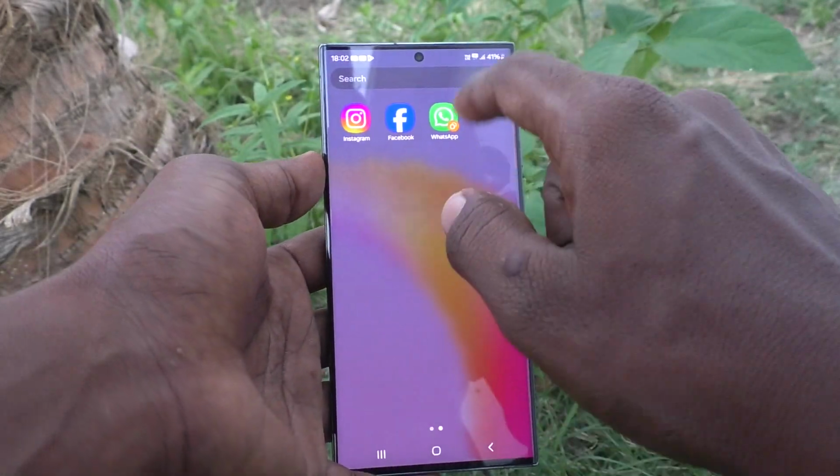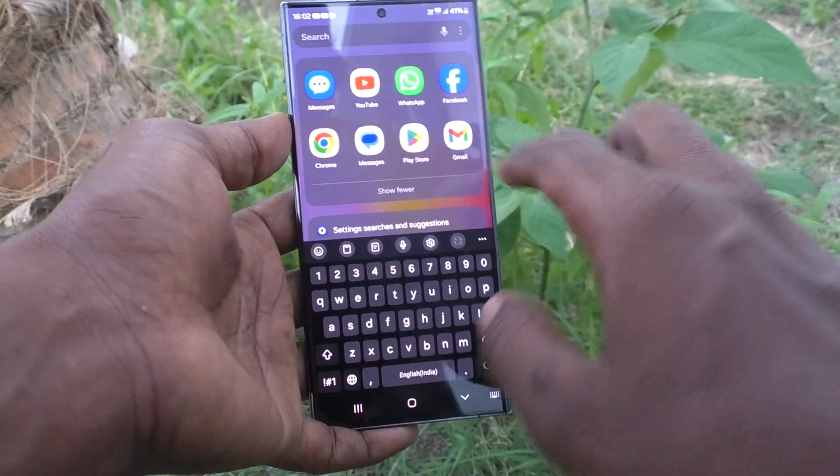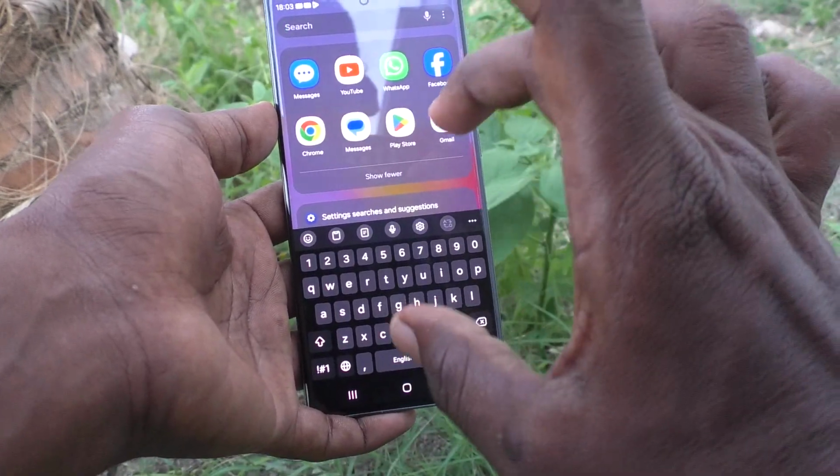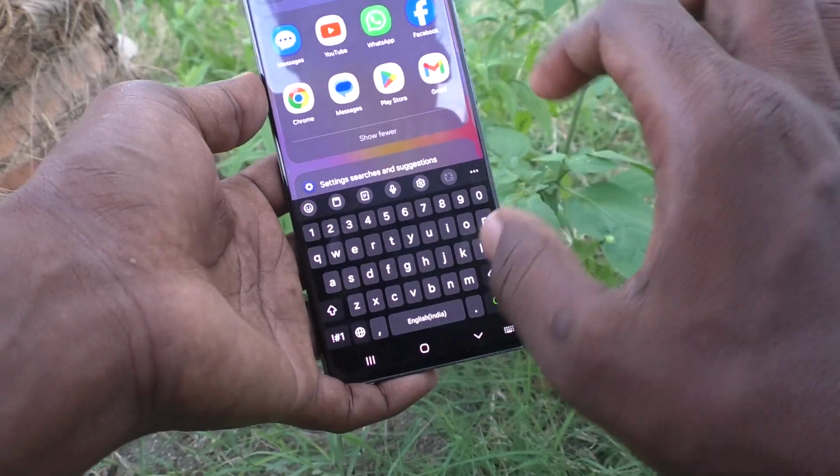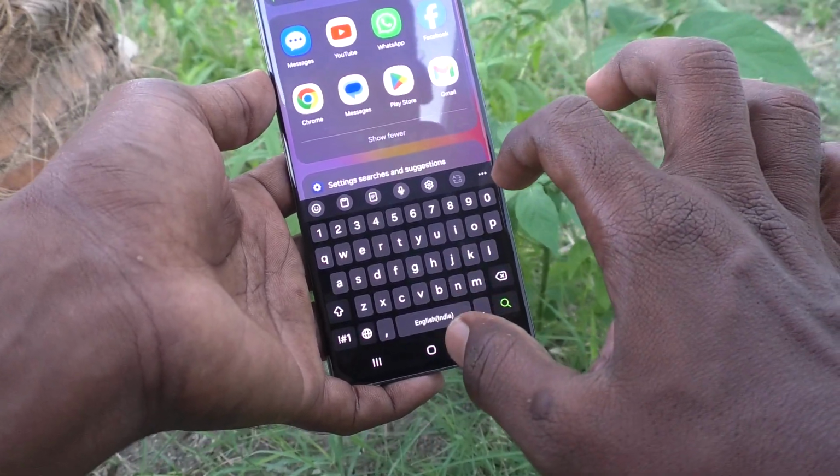First of all, go to the typing interface and see here, this is the default keyboard and this is the default size of the keyboard. If you would like to change the size of the keyboard, yes, you can do it.